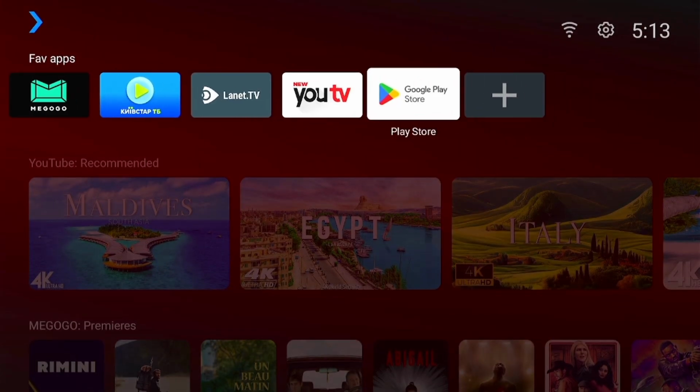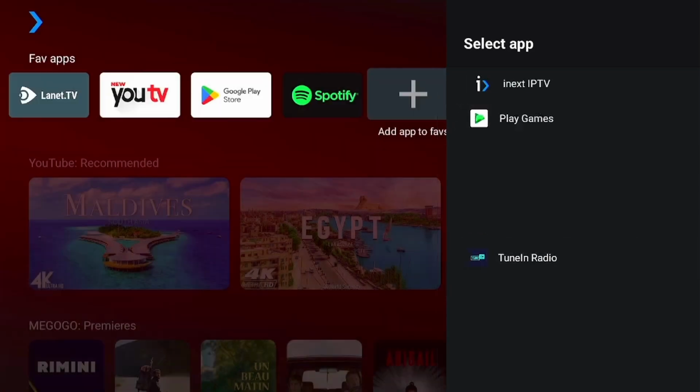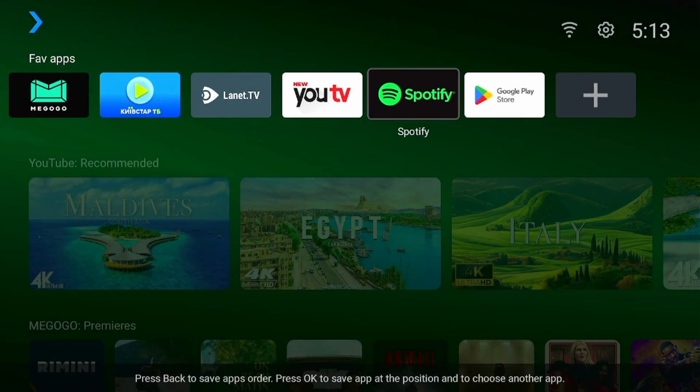Application and channel mode. Arrange and fix the apps and channels you need on the main page, and they will always be in their place, without the possibility of accidental movement or deletion.